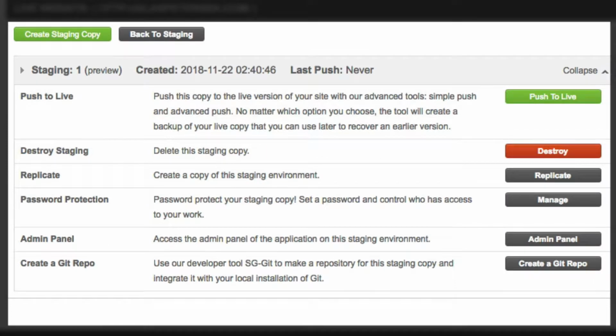So here we go. Here are the different things that I can do from the staging site. When I'm ready, I can push it live. If I decide not to use it, I can delete it just by clicking the destroy copy. It'll delete the staging copy. Here's the push to live one, and here's the delete. I can also replicate if I want to create another staging environment. I can manage, go back and add password protection or change it. Then I also have access to the admin panel, cPanel, and the git repo, which I don't use. But first we can do a preview.